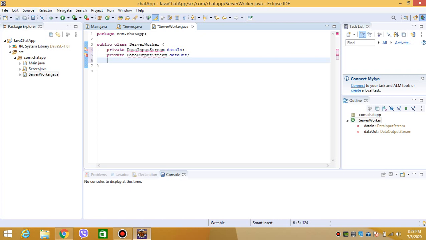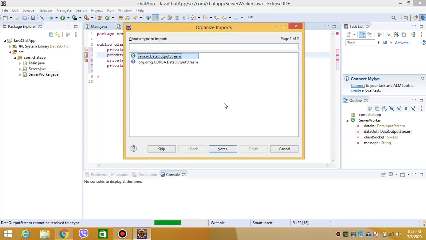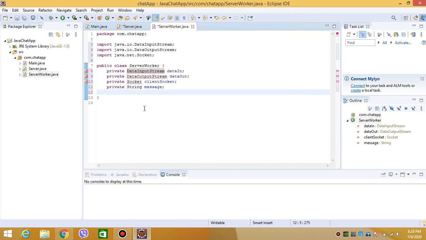and a private Socket clientSocket, and also a private String message. Okay, to import the libraries of DataInputStream, Socket and DataOutputStream, just press Ctrl Shift O at the same time, click on java.io DataOutputStream, DataInputStream and finish. The libraries will be automatically imported.